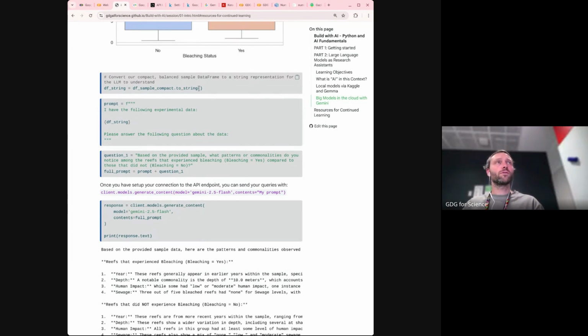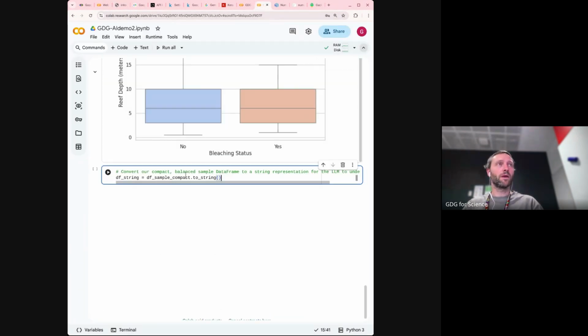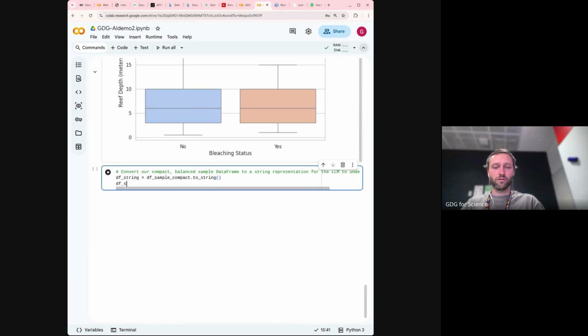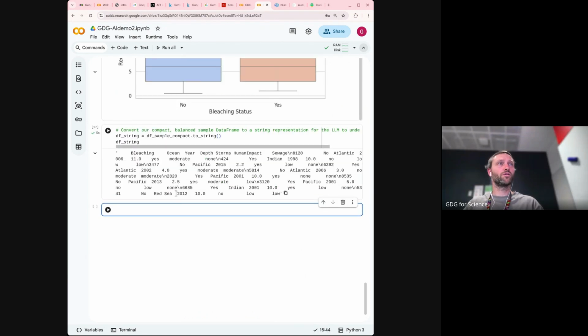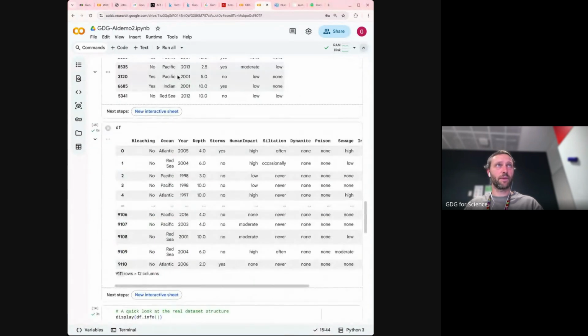And so that's what we can do here. We can convert our little sampled data frame, df string, into a string. And so this just converts everything into a string, that data frame that we had.